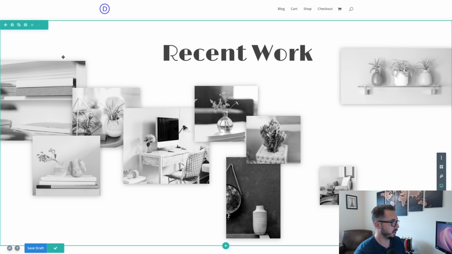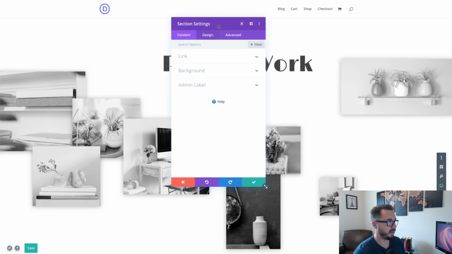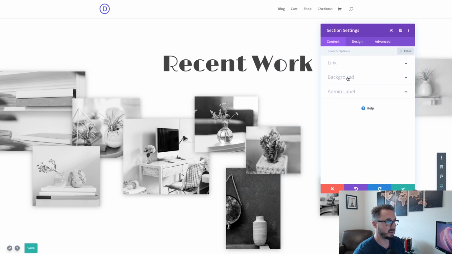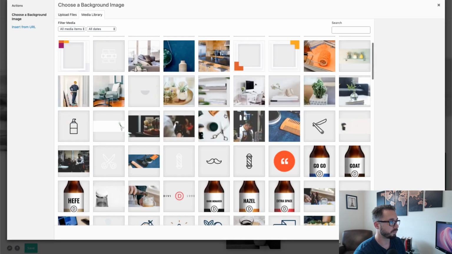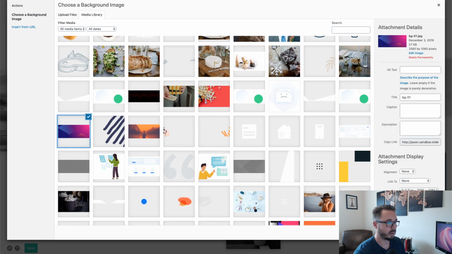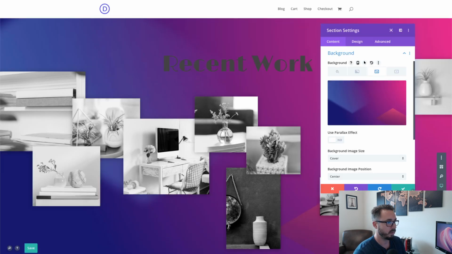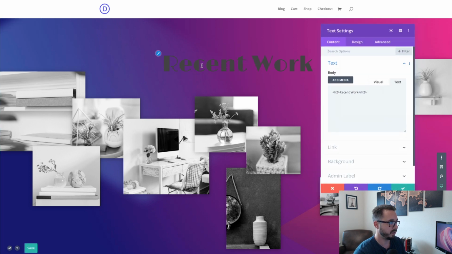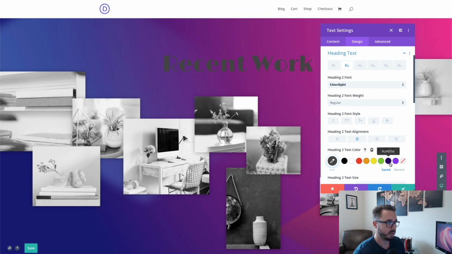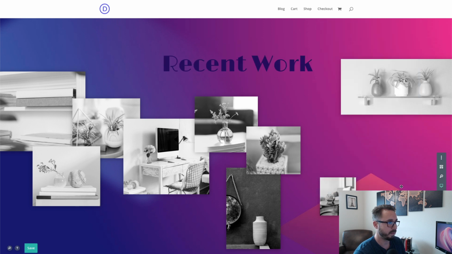And the last thing I want to do is add a background to my section settings. So I'm going to go in there, add a background image. All right. Can't really see my text very well, so I'm just going to update my color there. There you go. All right, let's see how this works on the live page.